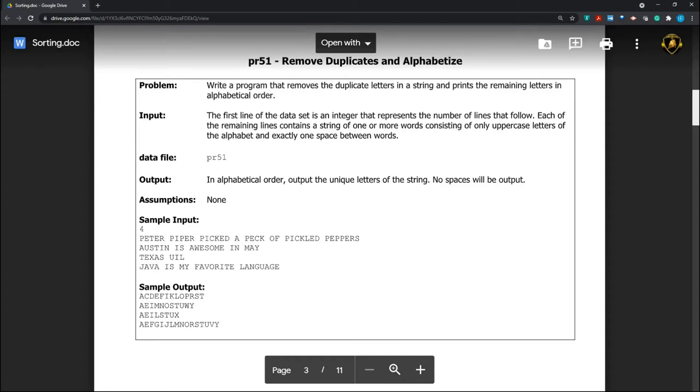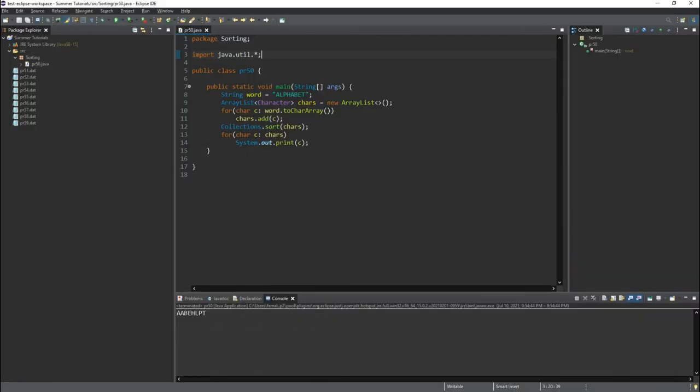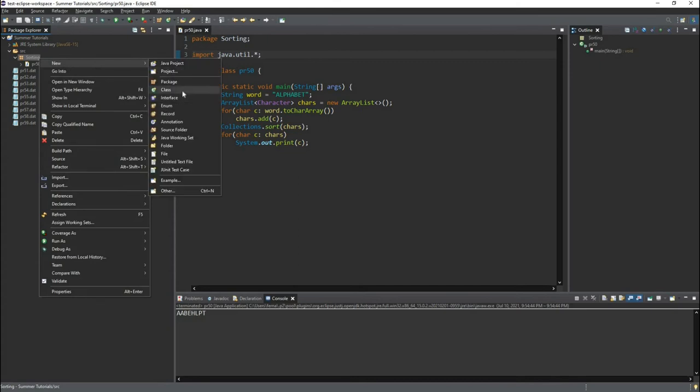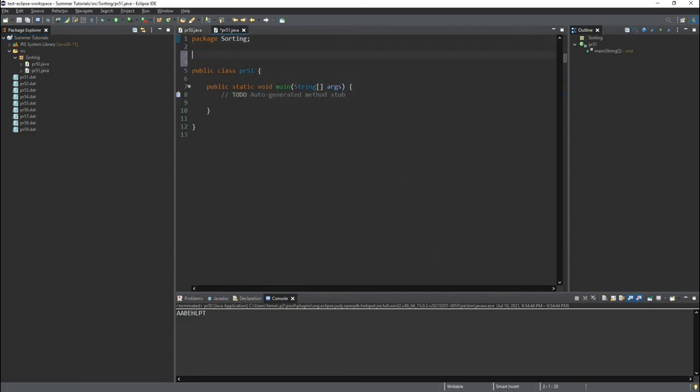Okay, so again, if you have an idea of how you want to approach this, then try to code it yourself. Otherwise, we'll code it together. All right, so at this point, let's just go ahead and do this together. So we're on PR51 now. Let's see. We'll make a new class, call it PR51. Do all the basic stuff there.